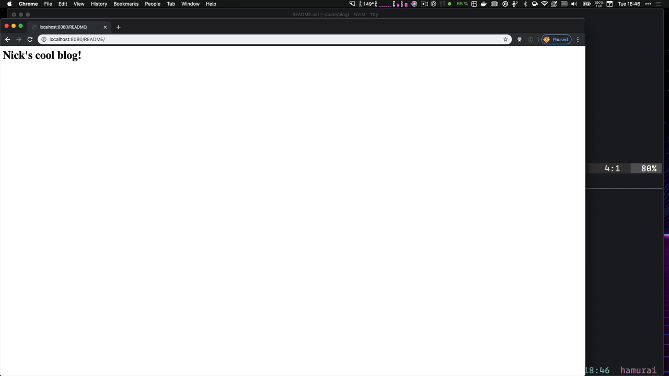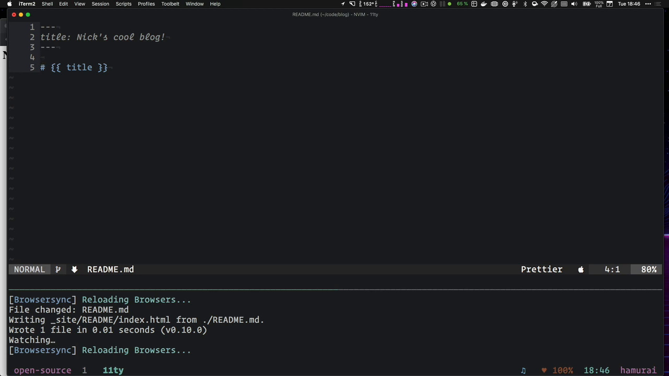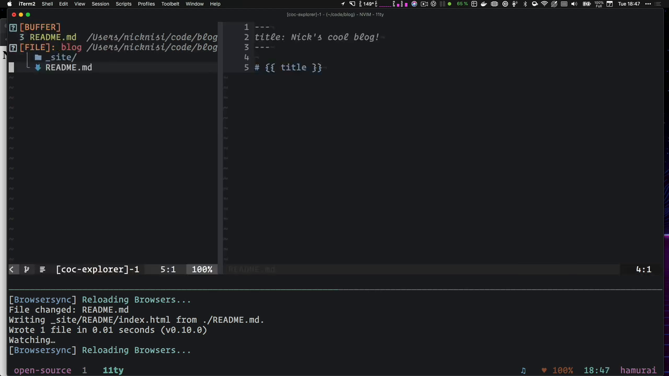Are there any questions about that so far? No? All right, cool. So the next thing we can do is make another markdown file and show how we can use those together.